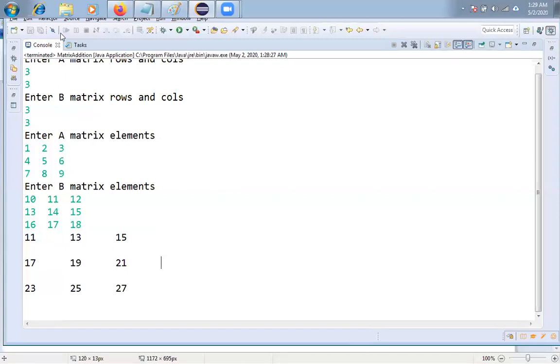Okay, that's it, friends. Not only a 3 by 3 matrix, you can perform addition for an m by n matrix. Any number of rows and columns, you can add it, friends.